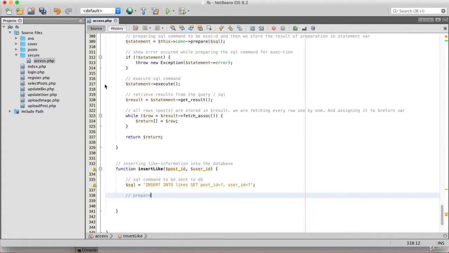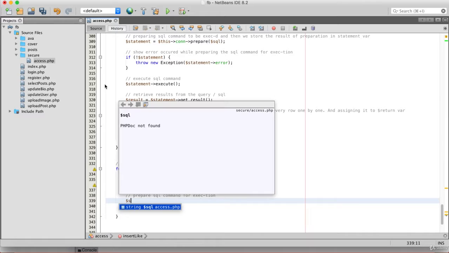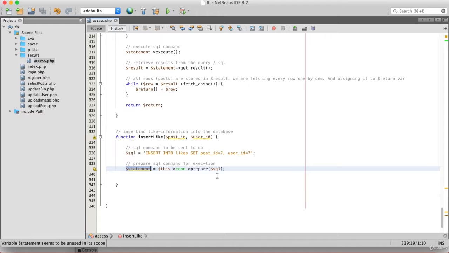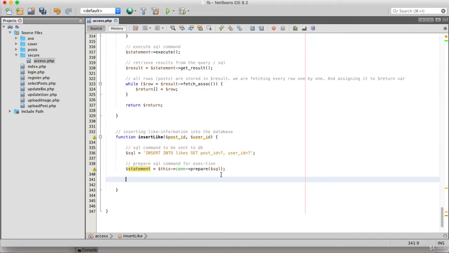Now we want to prepare SQL command for execution. Okay, so we write statement equals this connection, we refer to connection, prepare SQL command for the execution. We are accessing the connection and preparing SQL command for the execution and assigning the result to the variable which is a statement.